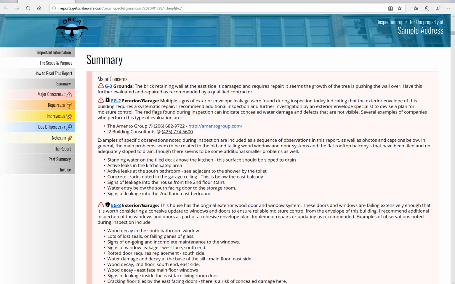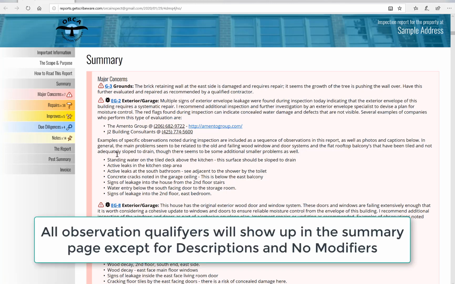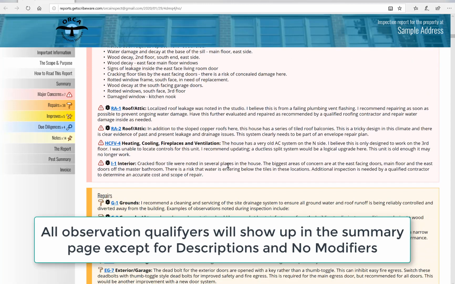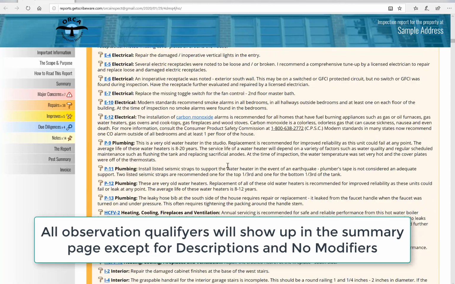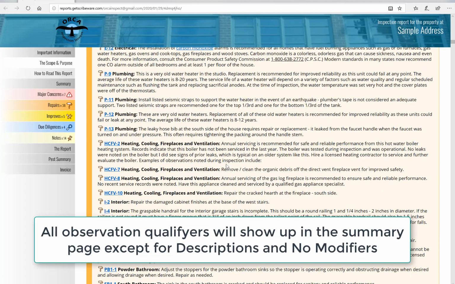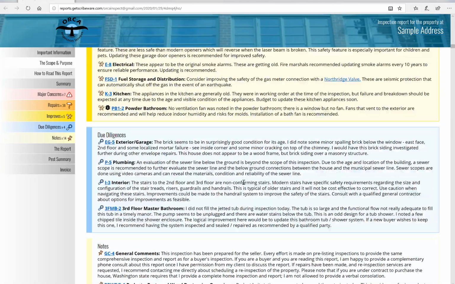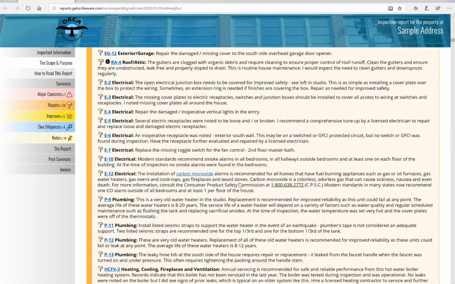Now, I would distinguish that from description items or no modifier items, so we have an ability to add plenty of things to the report that don't show up in the summary page. But if you're calling it a major concern, a repair, an improvement item, a due diligence item, all of them will end up in the report. And if you were to just print out the summary page, even in a really long report, you'd find that because we don't include the pictures, you have a condensed summary page that's rarely more than about 10 pages or so, and often less than that.